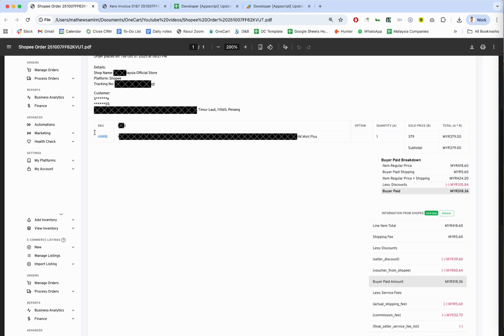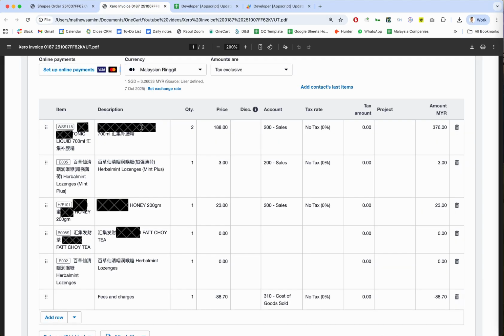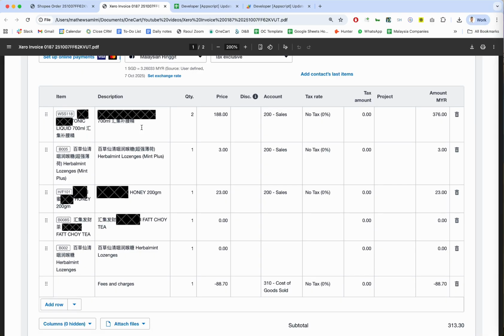The seller SKU is this seller SKU here, and that happens to be a bundle. Our app OneCart is advanced enough that it's able to decompose bundles into individual components. So when the order was placed on October 7, there were about five SKUs in this order, and the first 5 line items here were created automatically on the day, October 7, that the order was placed.